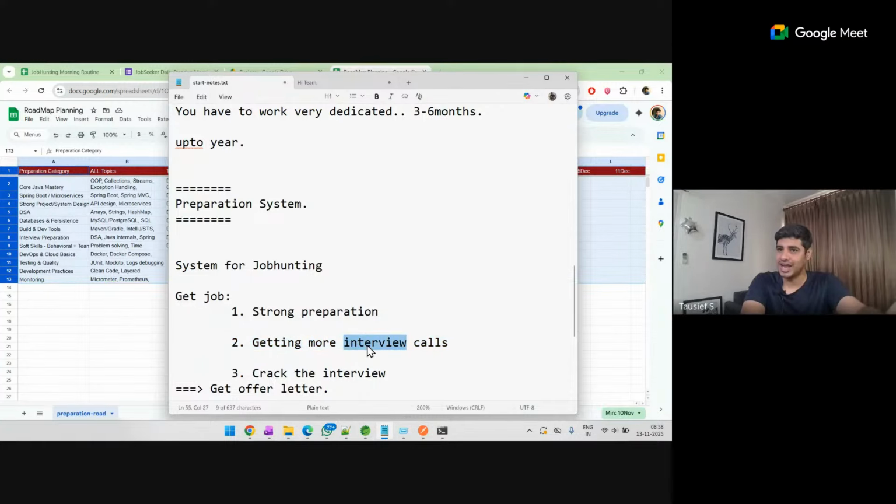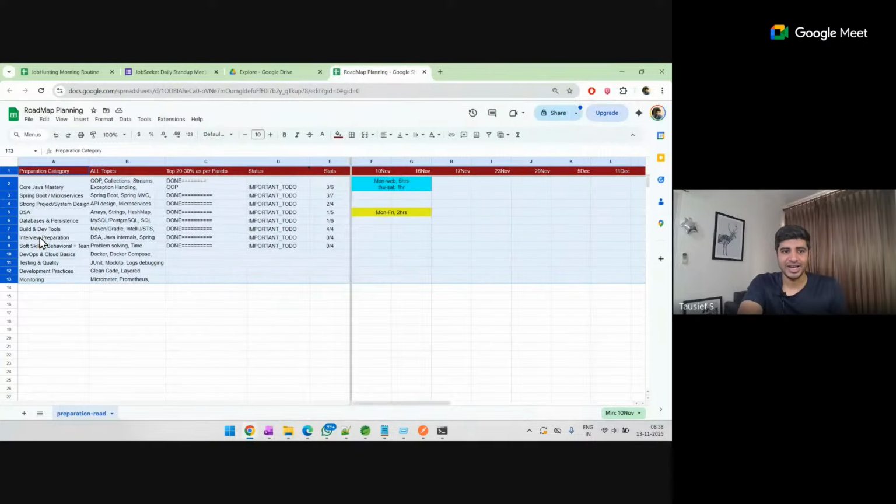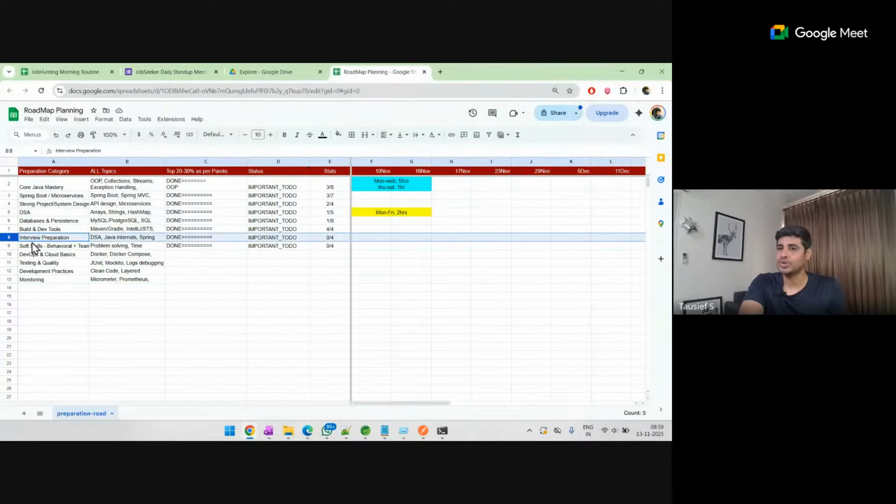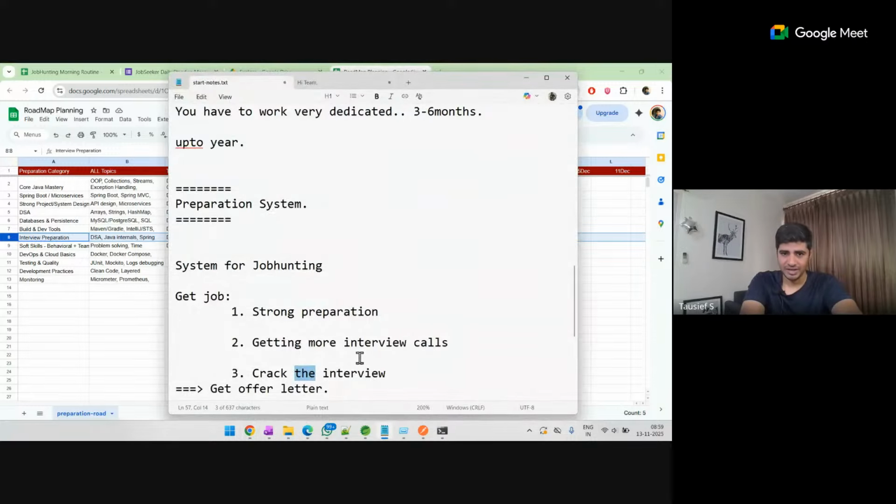Then once the calls are happening, your preparation is also going on, then you are focusing on cracking the interview also. And that is what I think line number 8 is saying here, that you need to do interview preparation. That you can do later. But now let's focus on getting more interview calls. That's the plan. Okay, getting more interview calls.